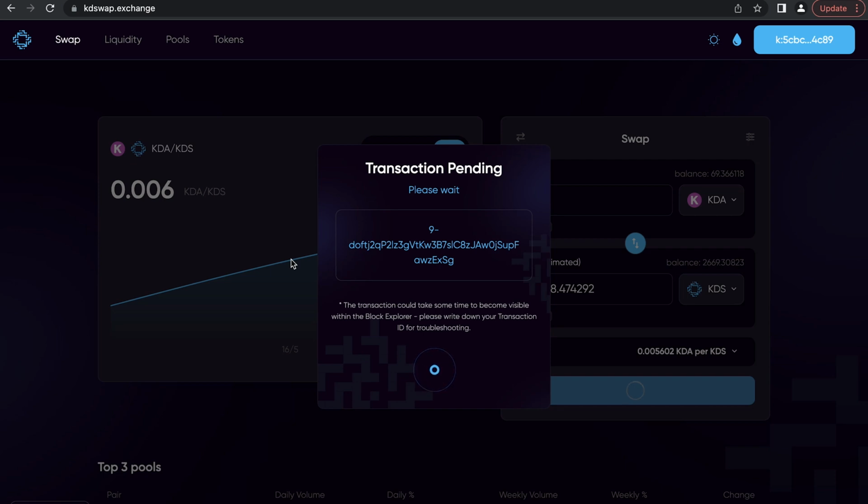Now it will take a minute, so just give it a minute to go through. I wouldn't really try to mess with it. You might end up screwing the transaction up. I know some people were having issues with it failing, but just give it a minute, let it do its thing, and we'll come back when it's all finished up.